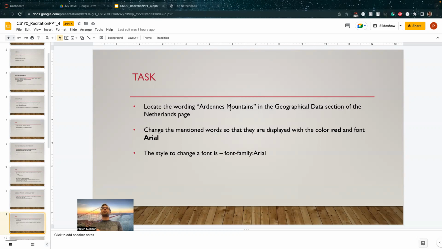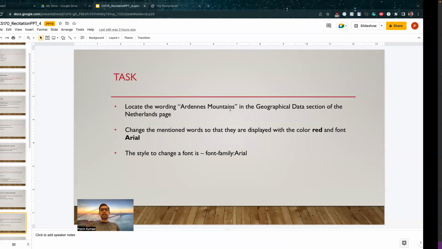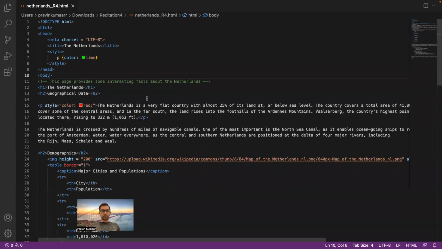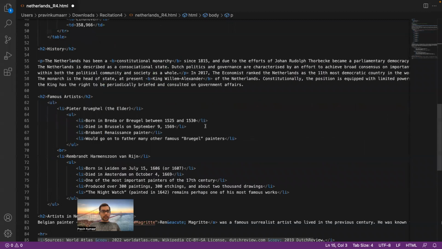So again, go back to your page, locate Ardennes Mountains. First, try doing it. I won't do it this time. You try doing it, and let me know if it works. Let this be a task. Find Ardennes Mountains in geographical data. I'll show you where it is. I think it should be geographical data. Let's remove this. Geographical data.